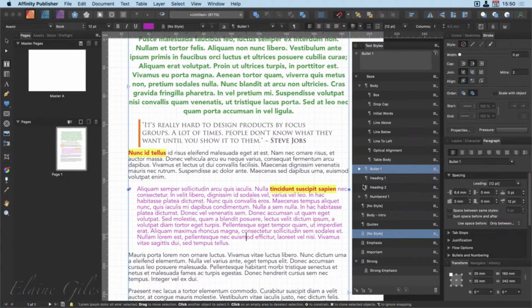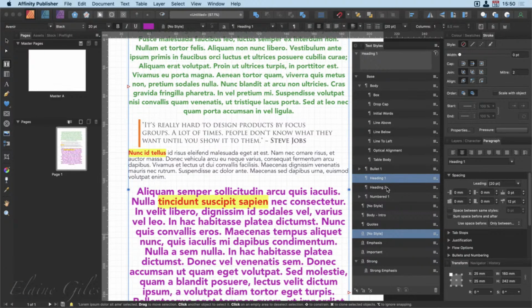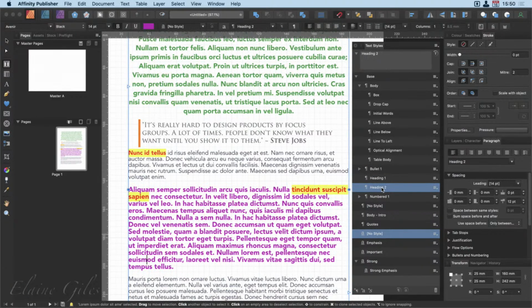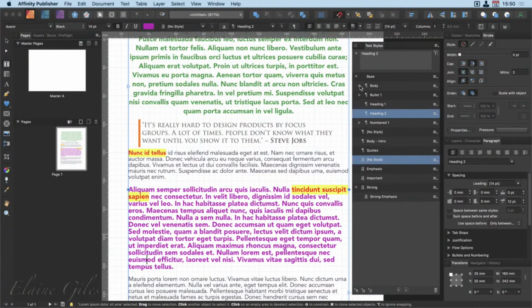So let's close up the bullets and look at the headings. Right, we have a heading 1 and we have a heading 2. They are not actually based on anything else though, are they? They're just based on the base style. So the parent of heading 1 and heading 2 is the base style. But that is the essence of creating a cascading set of styles. If you've done any web design, you will have heard of cascading style sheets, and this is a similar principle.